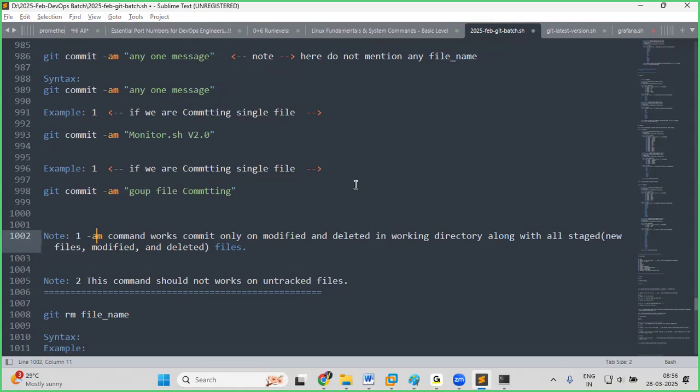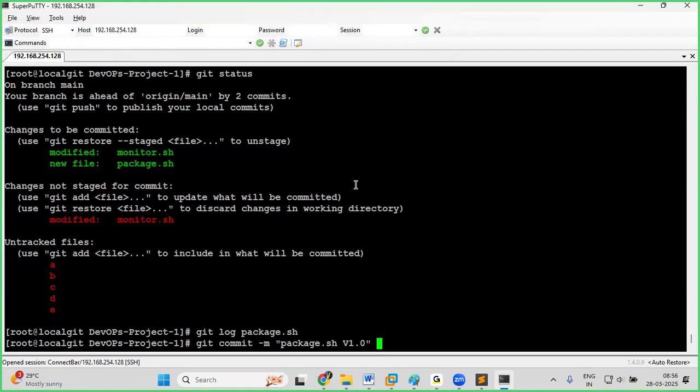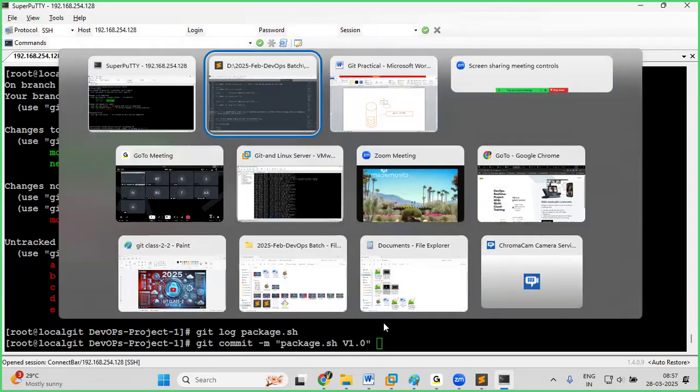Okay. Now let me show you. Now if I apply this one, see here we don't have any kind of files. At the end of this, if I mention any one file, we can commit only the particular file. For example, this is the relevant message to this file only. Okay, but without specifying this file here, if I hit enter, what will happen?